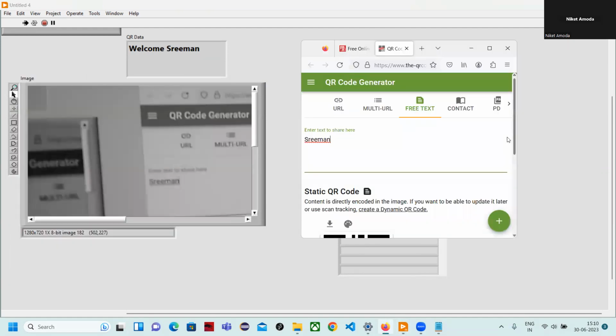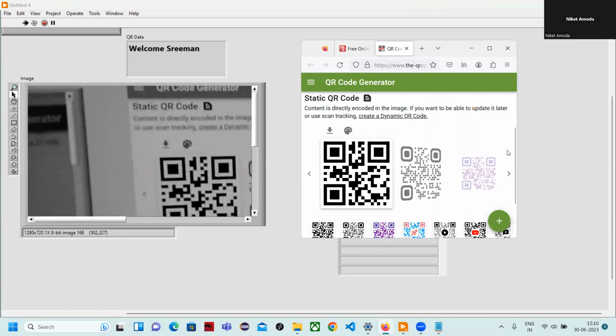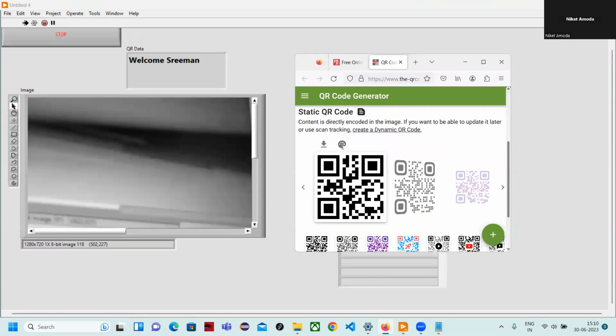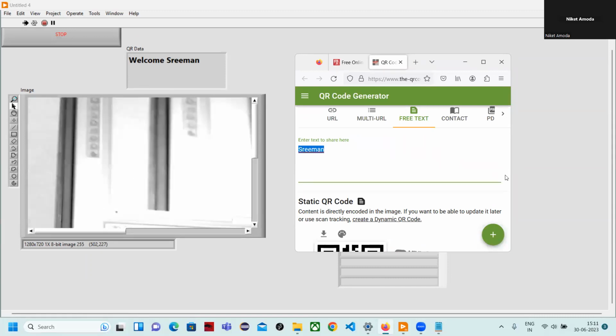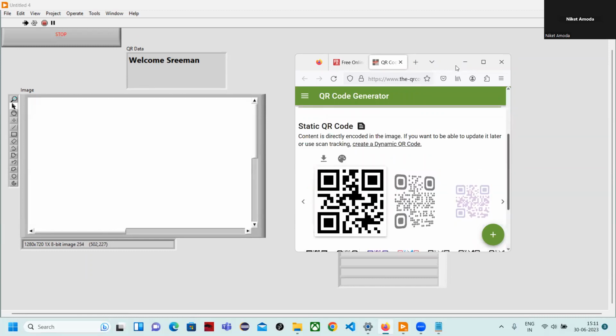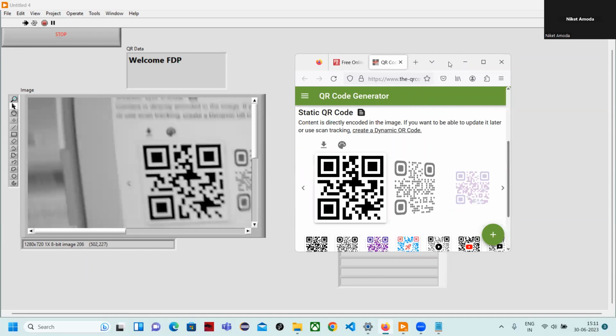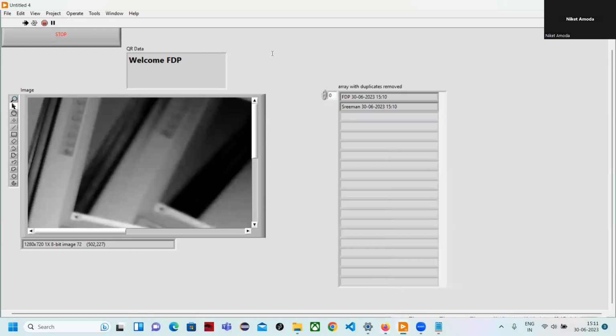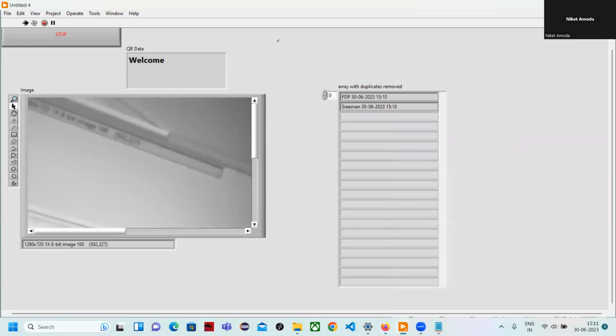During the same minute. But if I scan another code, say FDP, it has been saved with the time and date along with the name. Now we are ready with the welcome, and now we are ready with the log data.